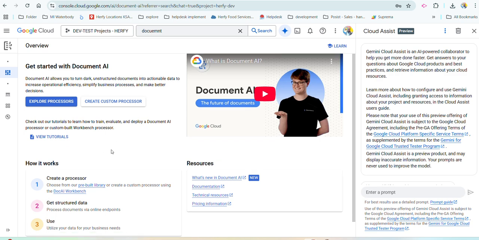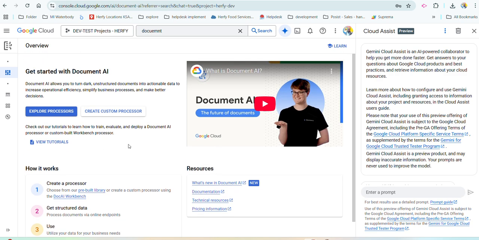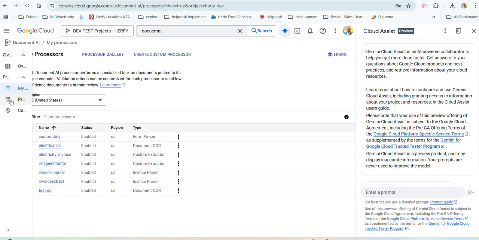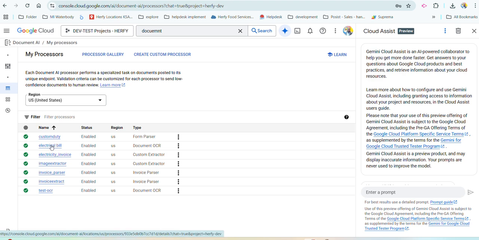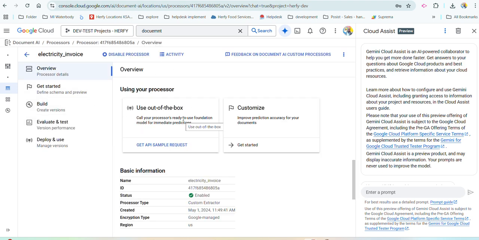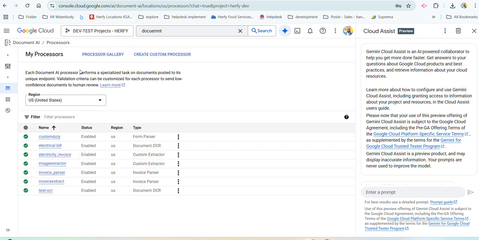So here we will see the simplest way to get the data from a document. Here we have more options for processors. These are the already created processors. So this is the electric bill. For the electric bill we can upload the bill, and based on the labeled data, we can get the result and use it for our purpose.